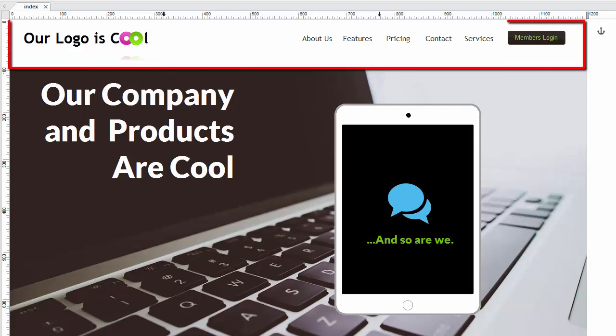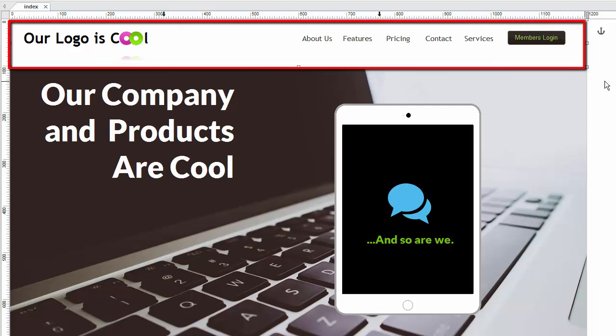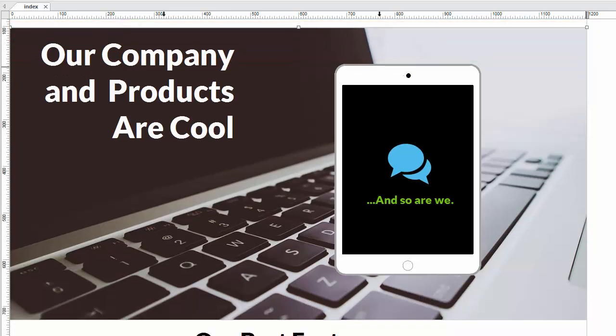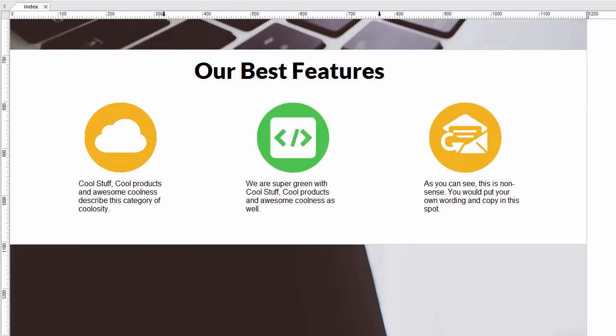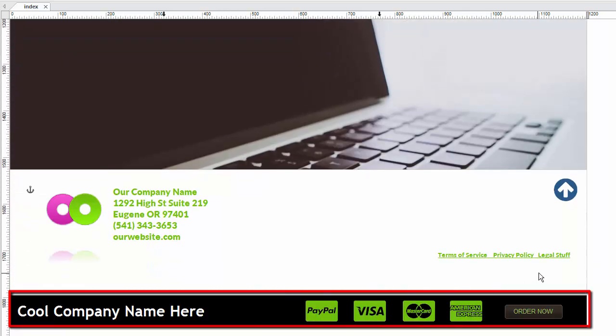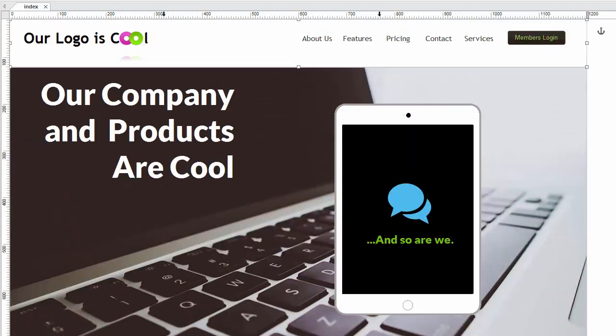We've got a layer up here at the top we're using as a header. It's got some navigation in it. This website's designed with several layers. There's a layer right here with all of this stuff in it and more down here, and then another one at the very bottom. Pretty simple website, nice looking and clean.